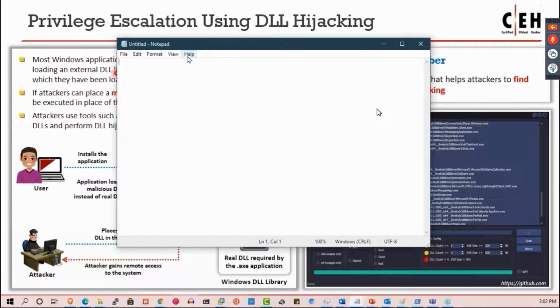Virtually everybody has used Notepad before. Notepad has some notable features. Let's look at some of the features of Notepad. Number one, we have menus.